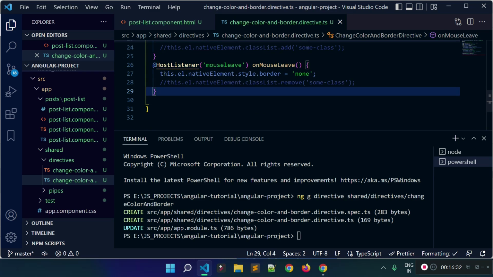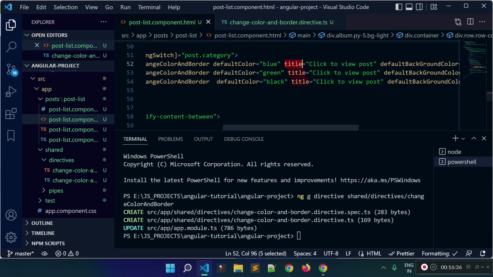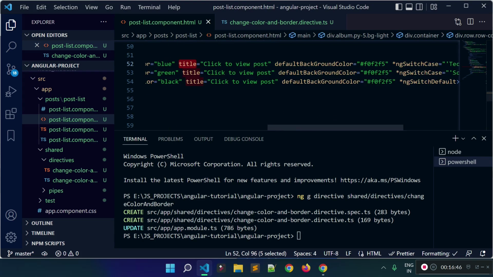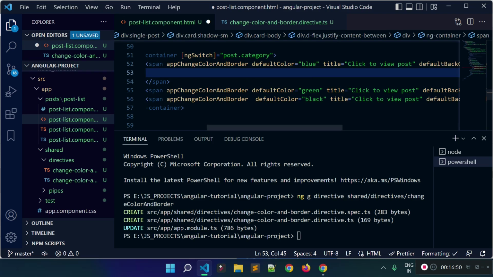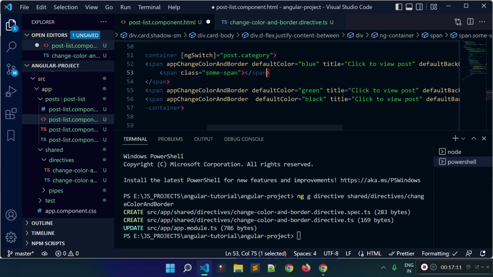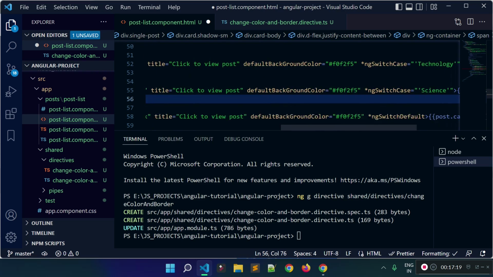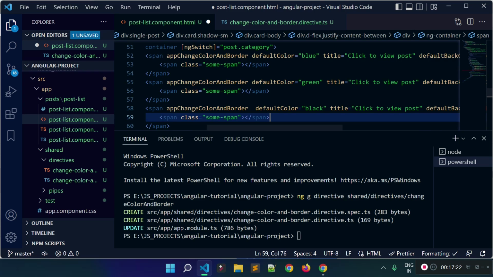Now I will tell you another thing. If you want to add some HTML content to another element, so let's say when we hover on this element, we want to add some text to another element, right? So let's say inside this span we have another span of class some span, and let's add this some span inside the span. This is for demonstration purposes. I'm just telling you what you can do with these custom directives.